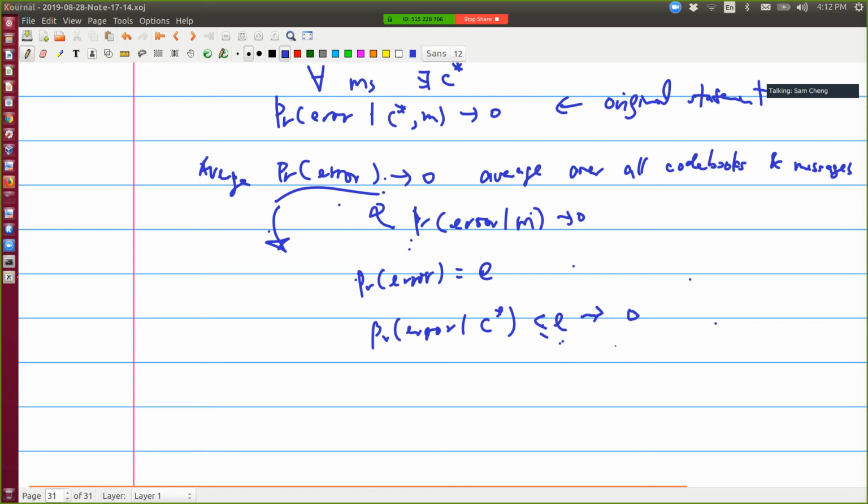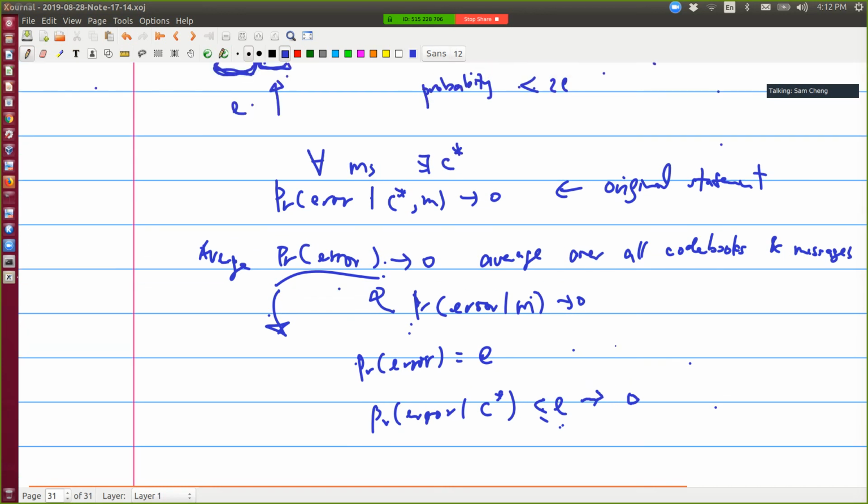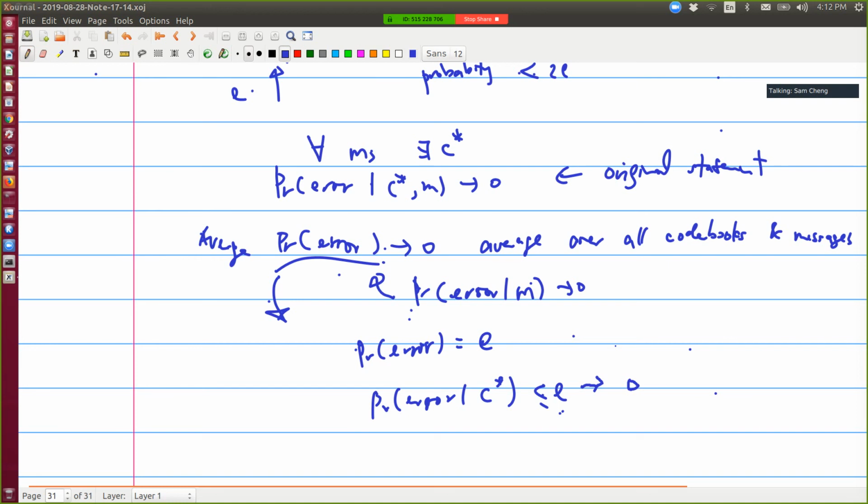Then we can go back to the argument earlier on, the one we just said. We can argue, going back to this one here, by the argument we had earlier: for this particular codebook, the average error goes to 0 and is equal to E, let's say, it cannot be bigger than E.